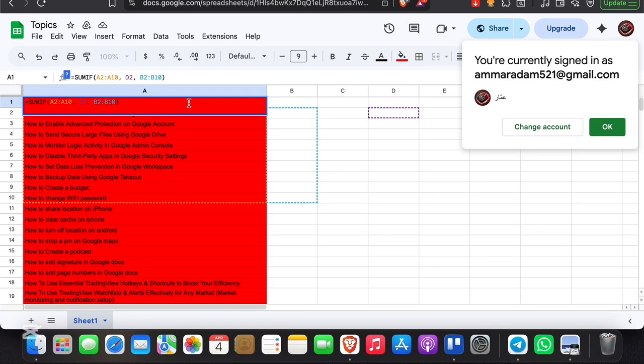So what's the difference between SUMIF versus SUMIFS? SUMIF is designed for a single criterion. SUMIFS allows for multiple criteria and requires the sum range to be listed first.